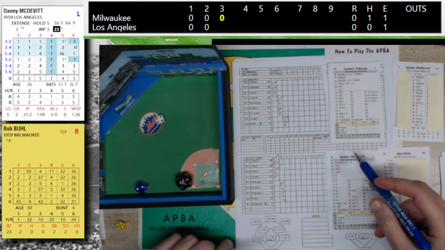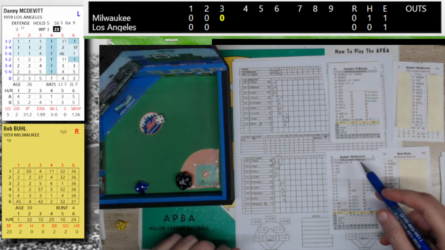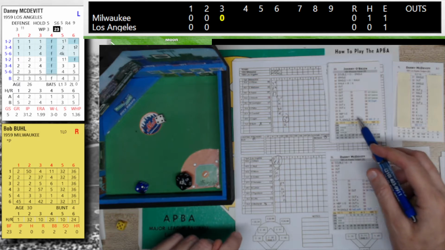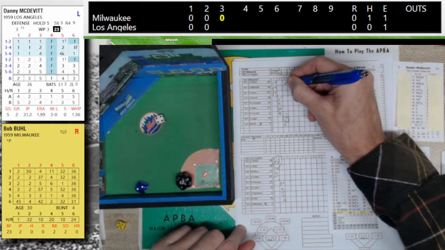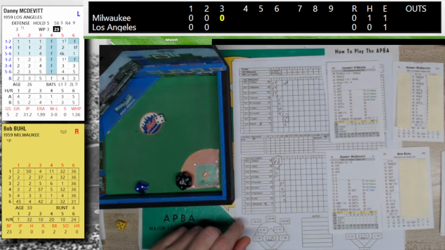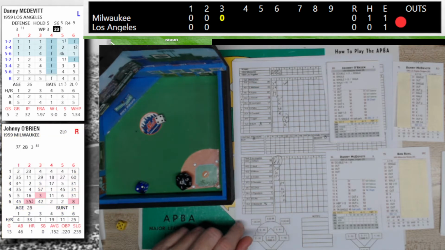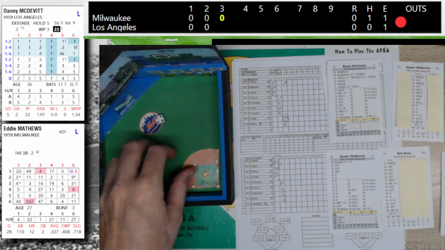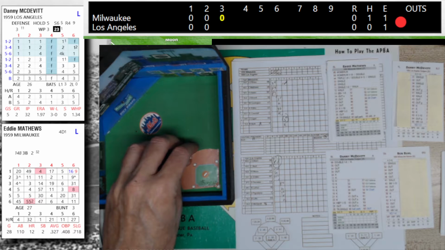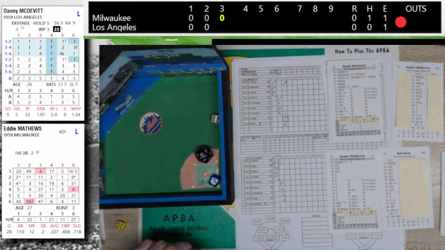Because of the hit by pitch, 1 to 5 plus 12 is a 17. We rolled a 13, so that puts runners on first and second. Yikes. So Buell struck out, but then the next batter, O'Brien, gets hit, and he moves on to first. We got first and second with only 1 out, and here's 36.